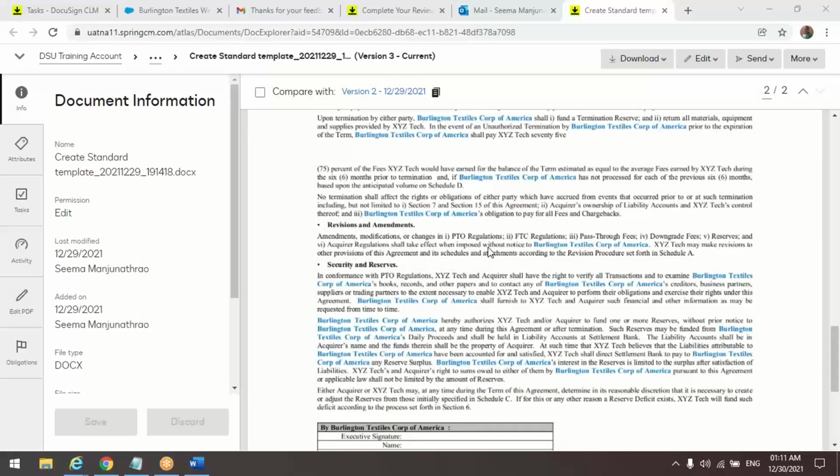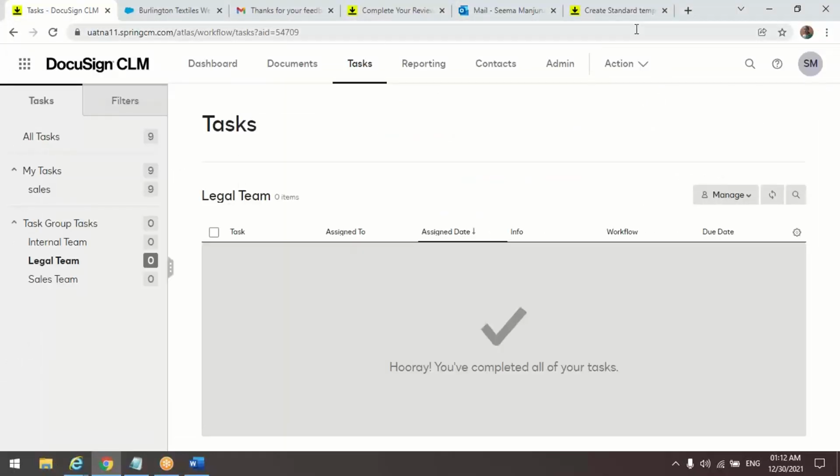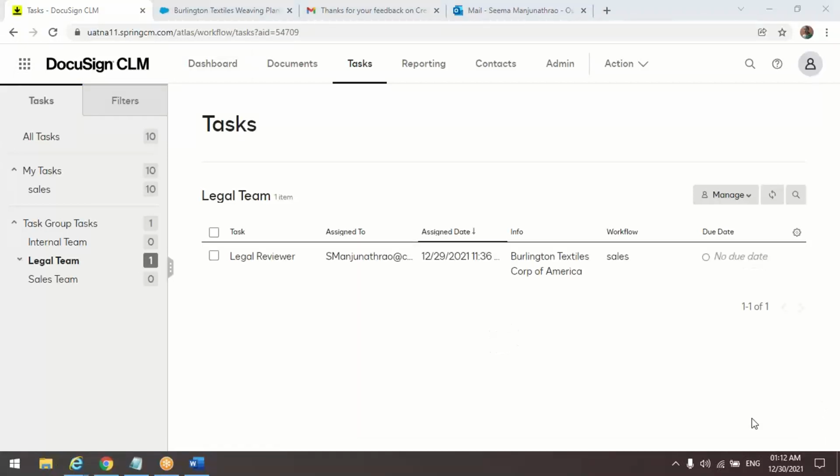Okay, next we are moving to the task window. We do the refresh. Okay, once the vendor review task is completed, the task is routed back to the legal team. So here we're going to click on the legal team. We have an option of the legal reviewer.